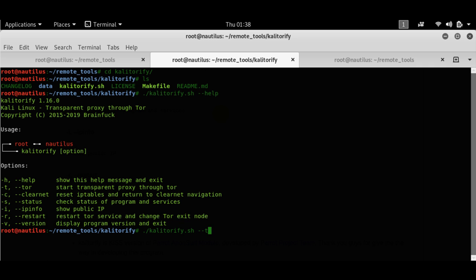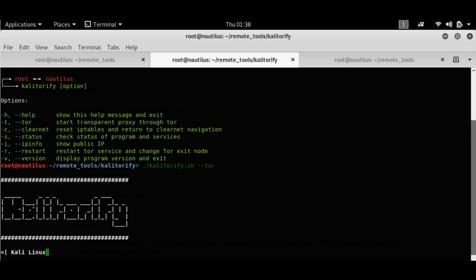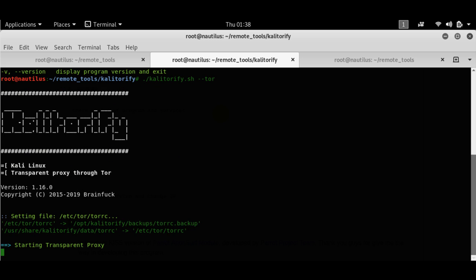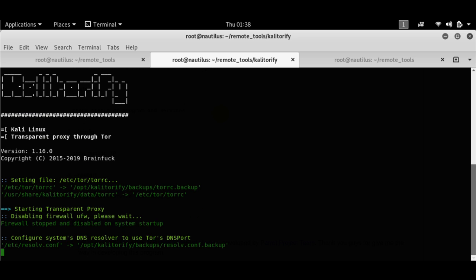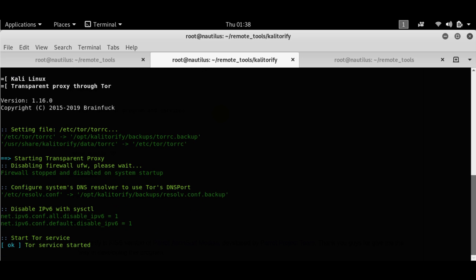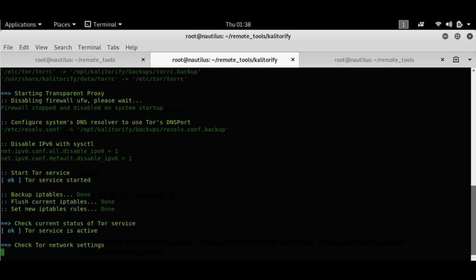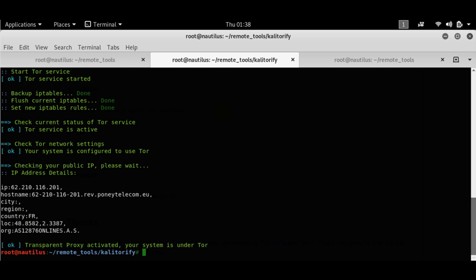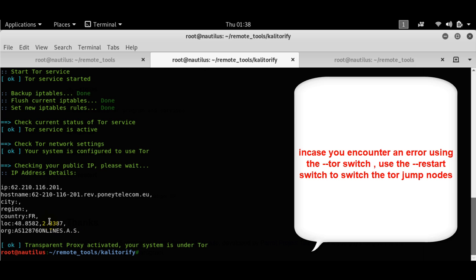So that's --tor. You don't have to start the Tor service, because it will start the Tor service automatically. Now, as you can see, it's creating a tor-rc file, saving it as a backup, and now it's disabling the firewall UFW, flushing the iptables, and then it'll check the Tor service. Now you might come across an error in this particular state, which I have not come across as a matter of fact, and I am anonymous right now. I am somewhere in France.